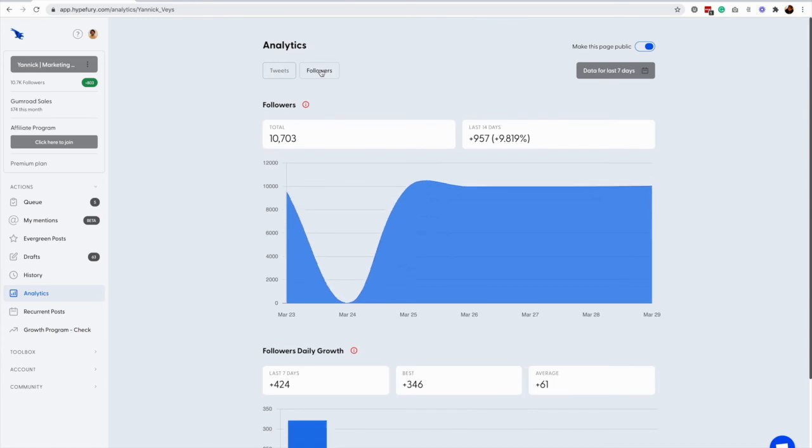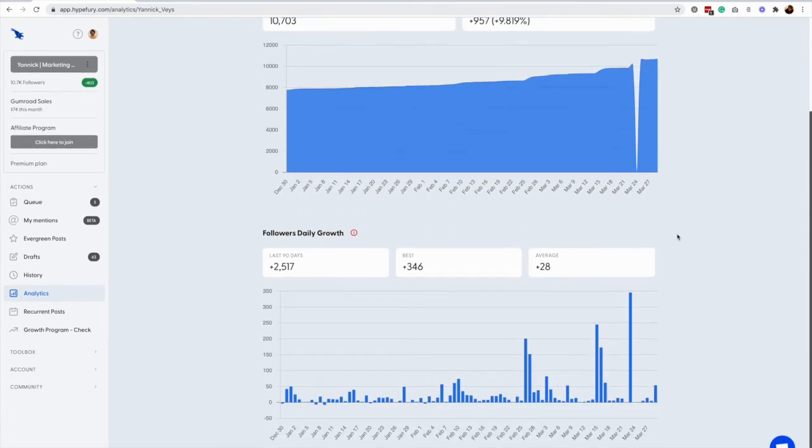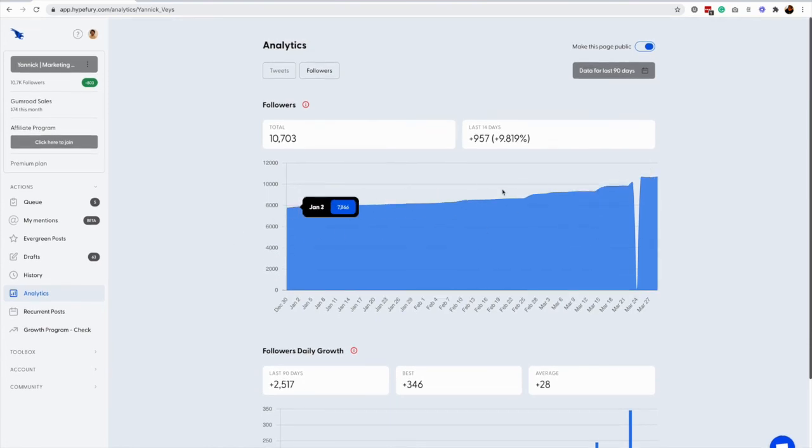And on the follower tab, you can actually see, we had a little bit of a glitch here, I see, but you can actually see your Twitter growth. I'll set it on 90 days, so you'll see my growth. Yeah, so 90 days ago, 7,500, now I'm over 10,700. So you can see your growth in a nice graph.